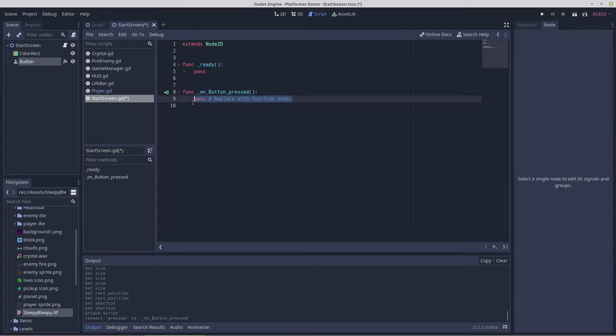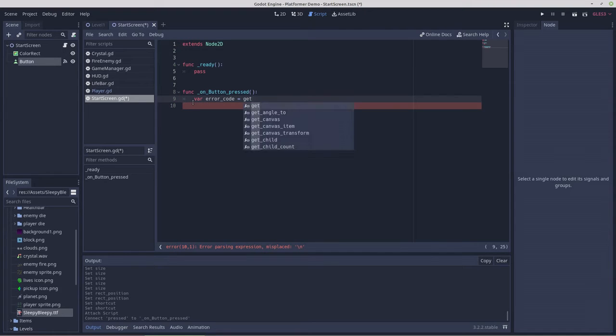When we change a scene, it has a return value, so we want to accept that return value. So I'm going to go var error_code. That's a hint as to what the return value is. Equals get_tree.